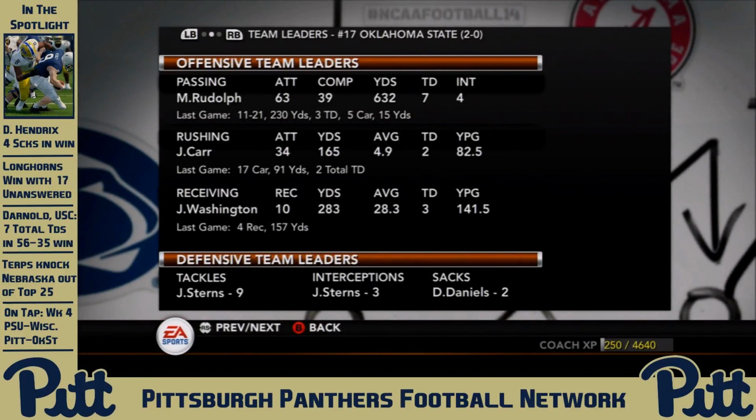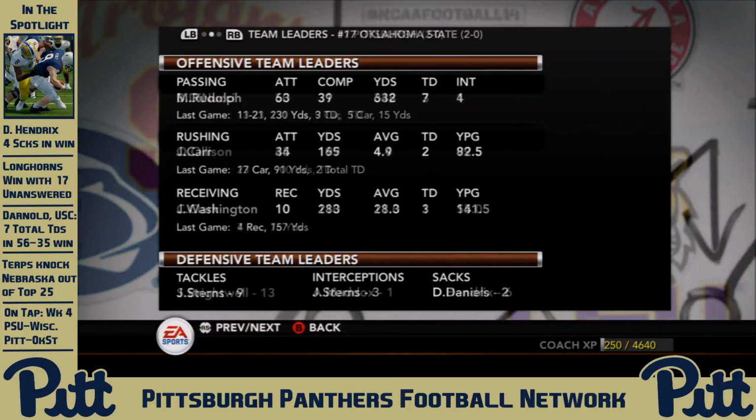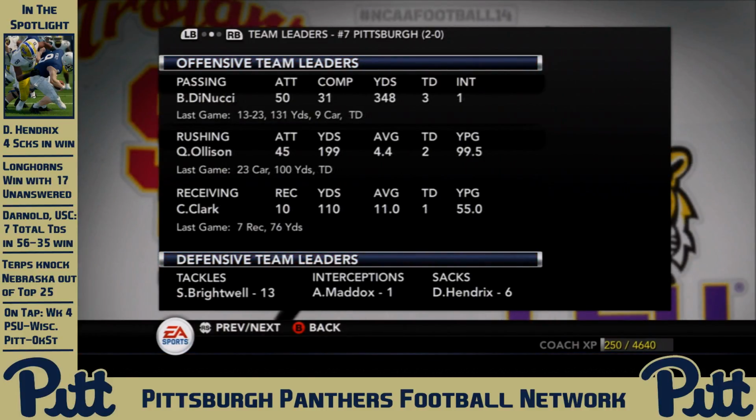Carr and Justice Hill, a 2-pronged rushing attack, and of course James Washington, an unbelievable receiver. He's averaging almost 30 yards a catch through the first 2 games of the season, and he's already got 10 catches so far. For the Panthers, it's Ben DiNucci, 348 yards in his first 2 games, looking to hopefully have a stellar performance and lead the Panthers to a win.